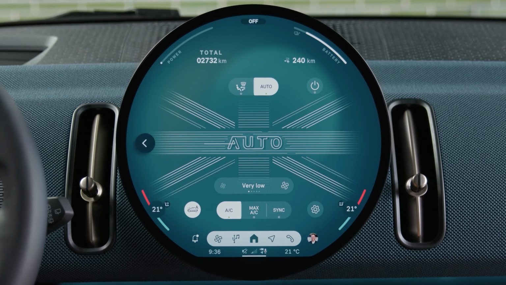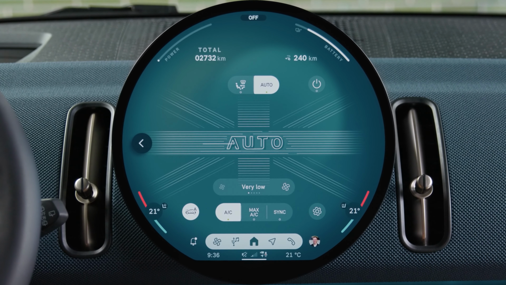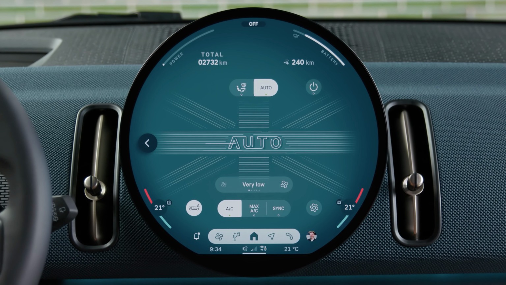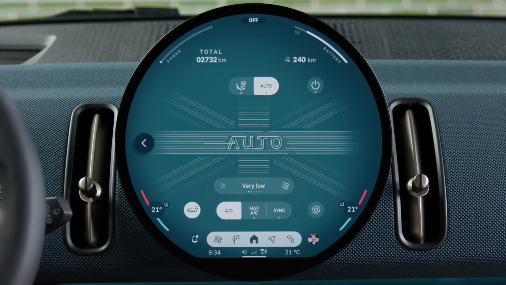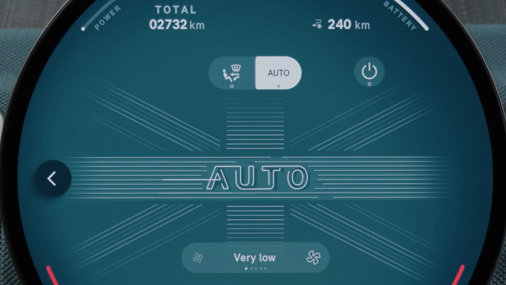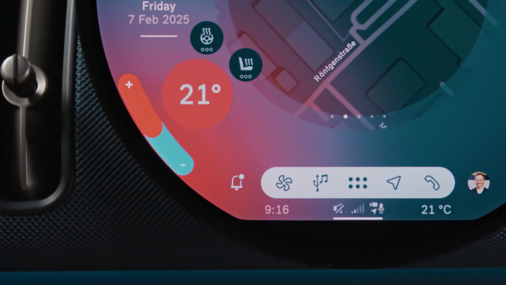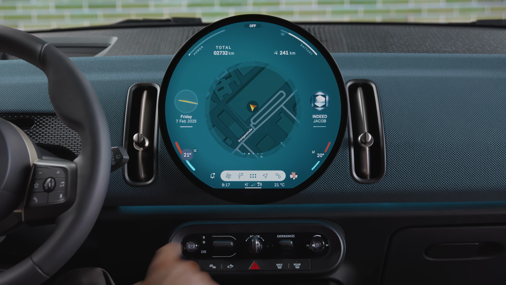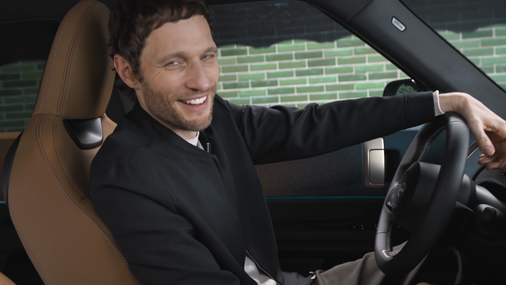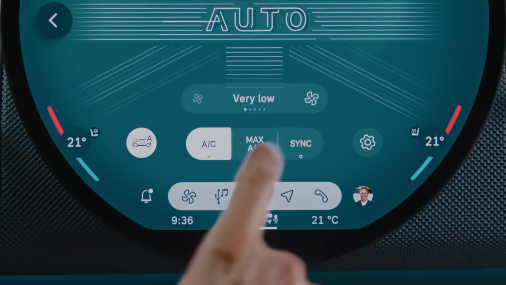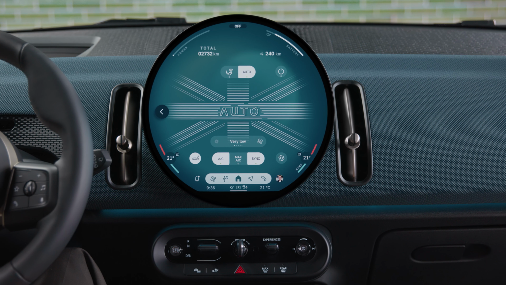Let's dive deeper. Tapping the fan symbol at the bottom opens the climate menu with all settings. Here you see how the system works, with relevant functions in direct access. Auto mode regulates the interior temperature as well as steering wheel and seat heating intelligently for the driver's and the passenger's side. With Sync, you control the temperature in both front seat zones together.